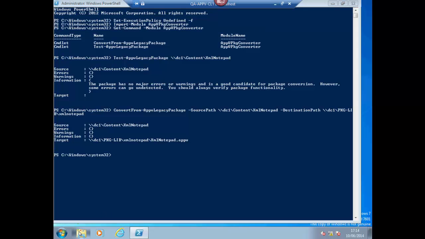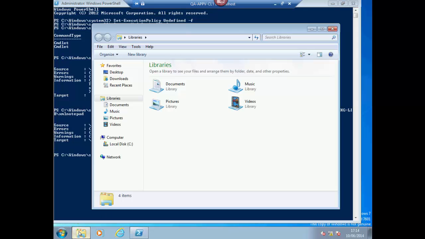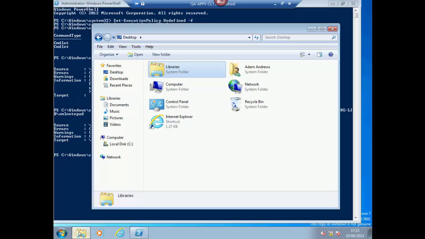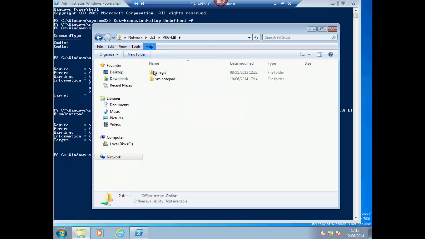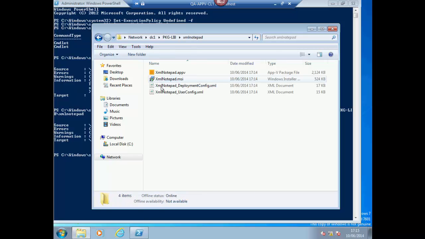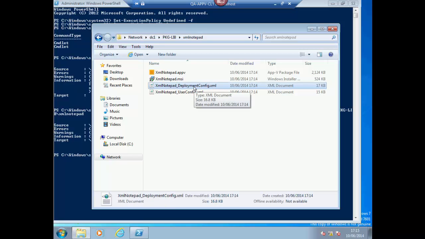So if I now go and have a look at that shared folder, so if we go back into my Explorer here, dc1 backslash package lib, I've now got an XML Notepad folder, and in here I've got my .appv file. It's important as well that I use the deployment config.xml file, because that has information in about the migration that the client is going to use.